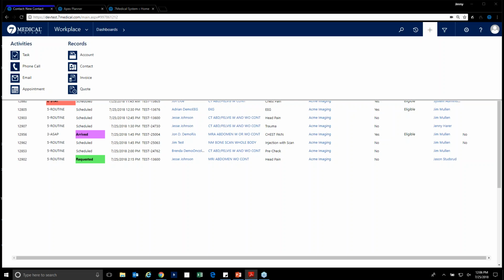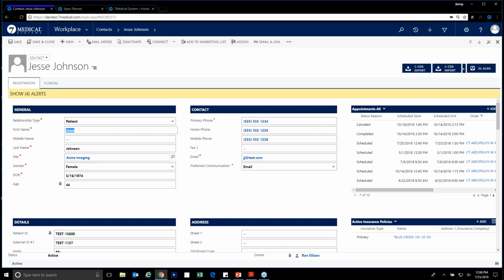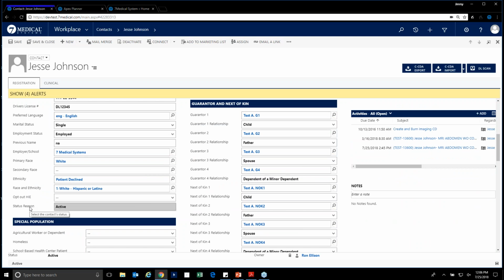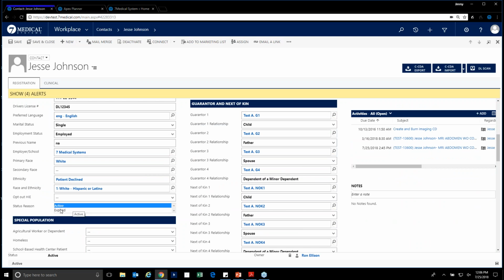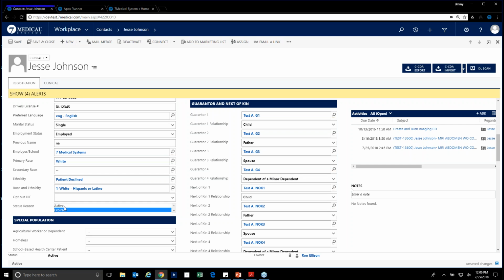Staying on page 5 here, we have also added a new status reason to the contact form. I'm going to open up a patient contact, so I'm going to click on Jesse Johnson here. And you'll notice a new field on the form. If I scroll down underneath status reason, where you had active, you can click on this and now you'll have expired. So in the event that there's a death or anything else, you can actually expire this patient. Quick note on this, expired is an active setting.